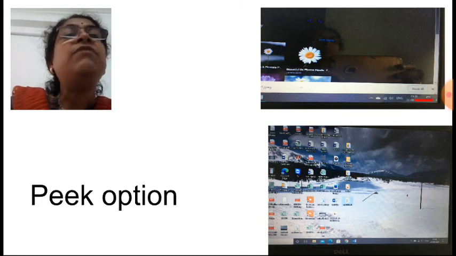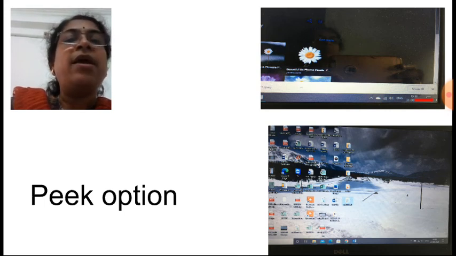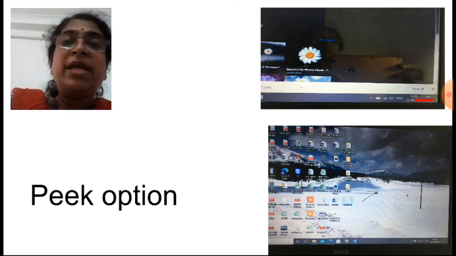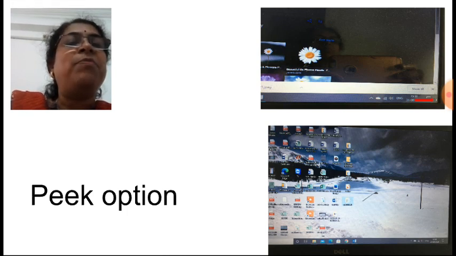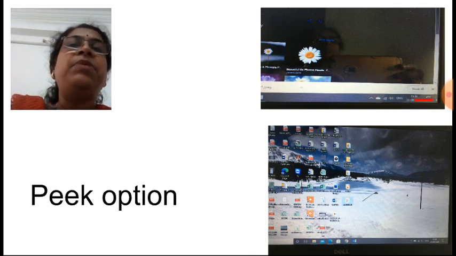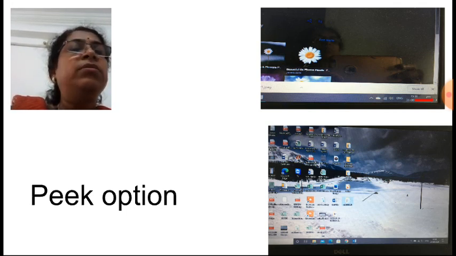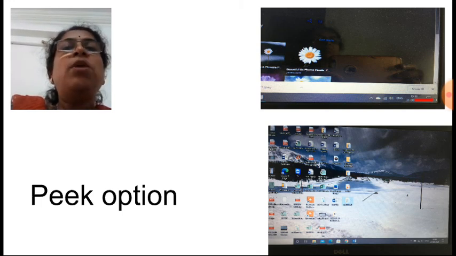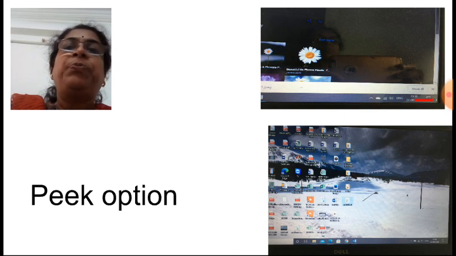So whatever files and folders are open, see, in the first screen the picture folder is open. But if you click there on the peek option, what will happen, the picture folder will become transparent, and you can see the desktop. It is not disappearing, it is becoming transparent, and moreover you will get the desktop displayed in front of you. Correct? Have you got the peek option?